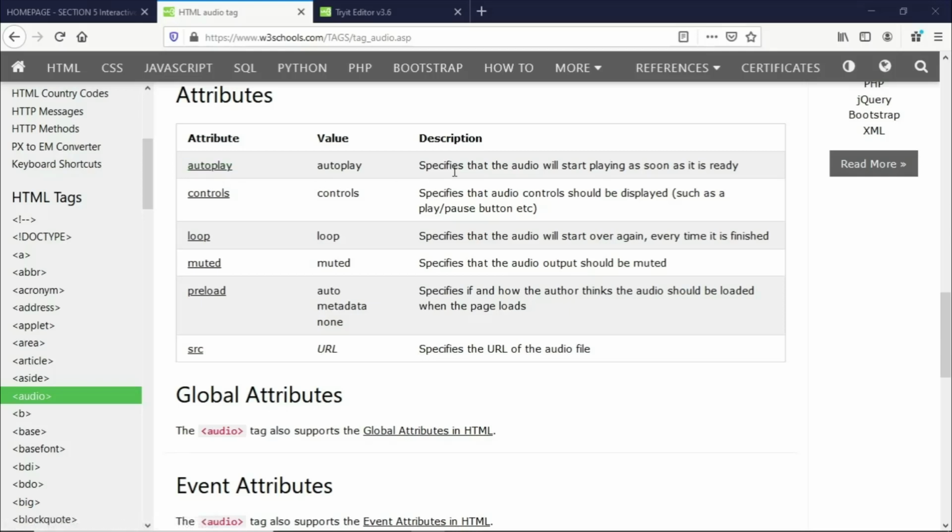The autoplay attribute specifies that the audio will start playing as soon as it is ready. The controls attribute allows us to specify audio controls, such as the play and pause buttons, and so on. The loop attribute specifies that the audio will start over again every time it is finished. When we say muted, it specifies that the audio output should be muted. Preload specifies if and how the author thinks the audio should be loaded when the page loads. We can also see the source attribute, which contains a URL value specifying the URL of the audio file.